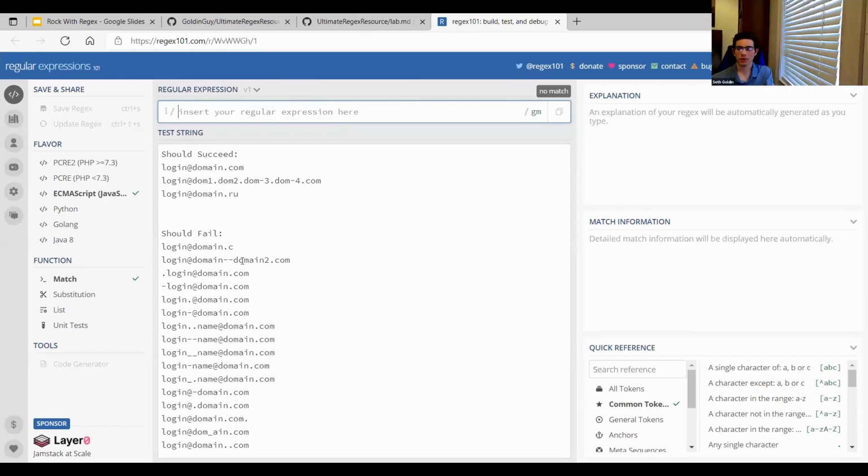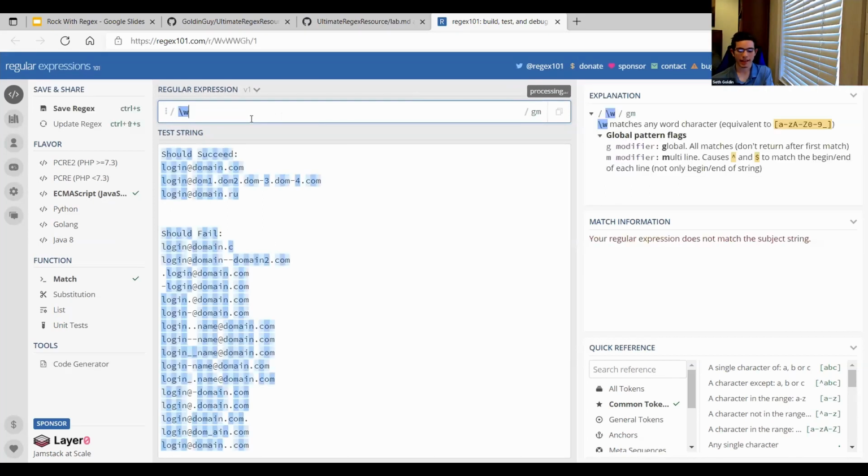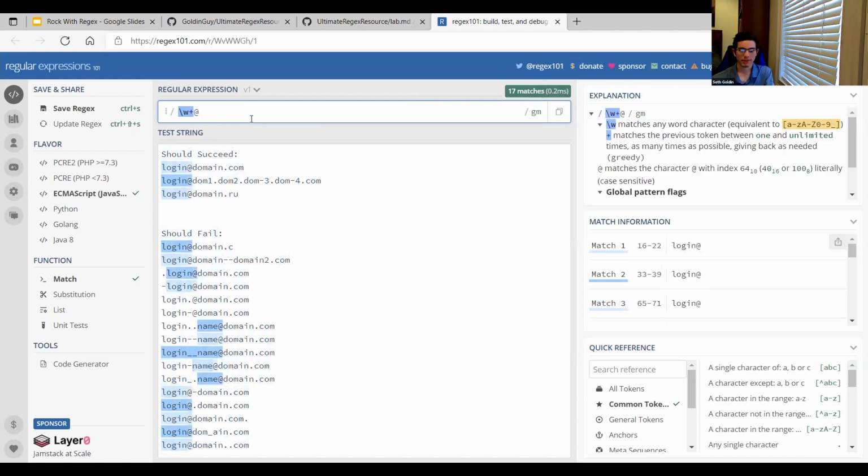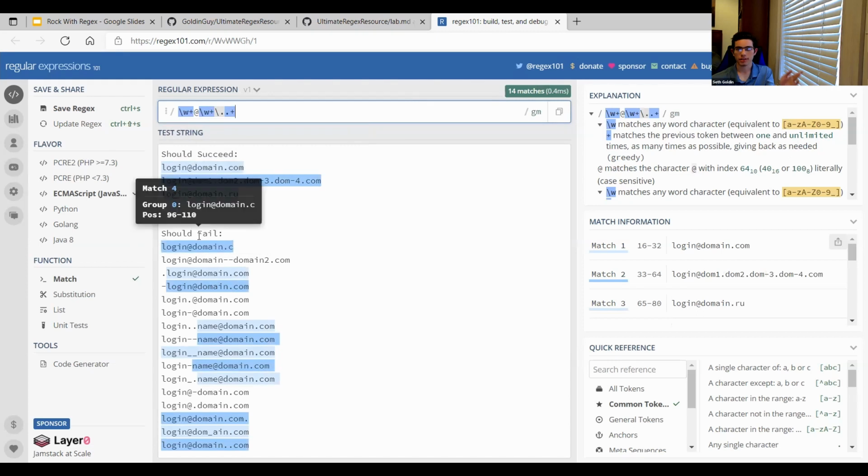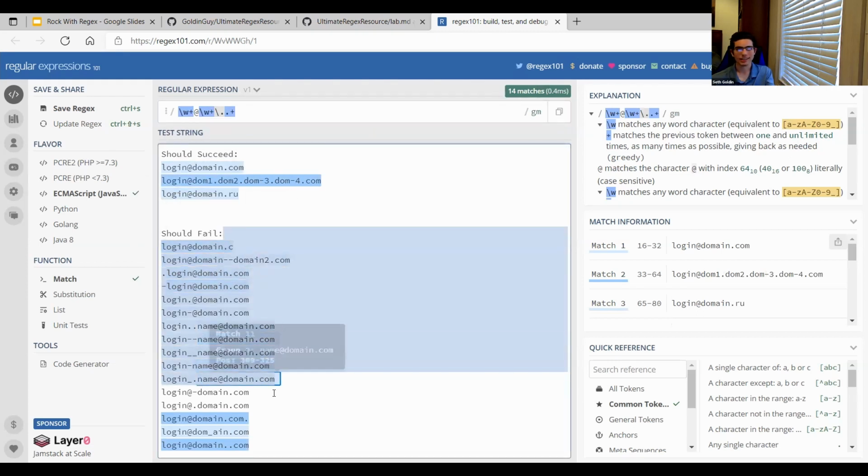Suddenly we have all these emails that we don't want to match. Like if we add back that email that we had before, which is something at something dot. So this matches several of the should-fail email domains too, right? That's not ideal because many of these are not valid emails. For example, any email with a dot at the end or a dot at the beginning is not a valid email.